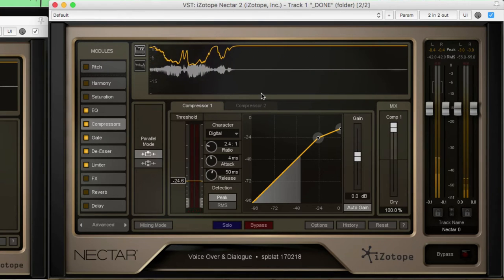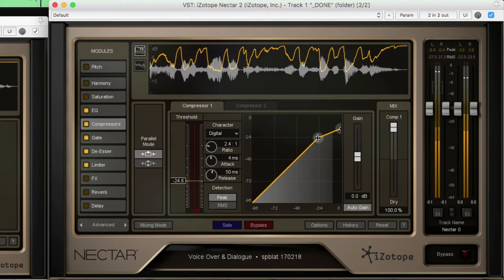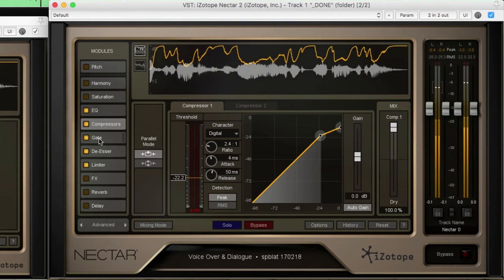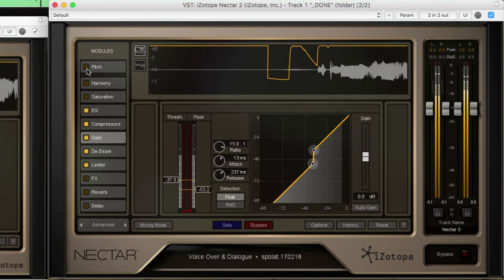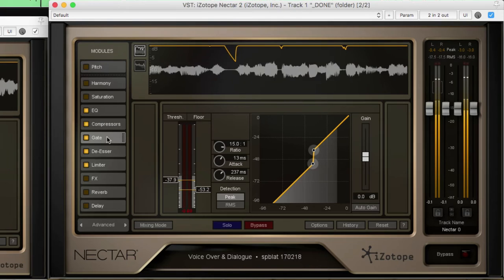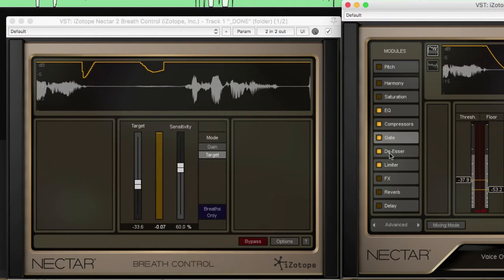So that boosts the gentle stuff, and it limits the heavy stuff, and that may be a little too much. Then when I'm happy with that, maybe I should return to the gate. I've got a real problem as far as the interaction between my gate, which is also known as an expander, and breath control. We'll return to that in a minute.